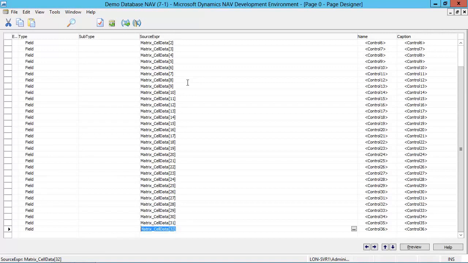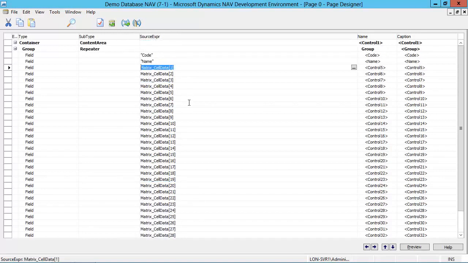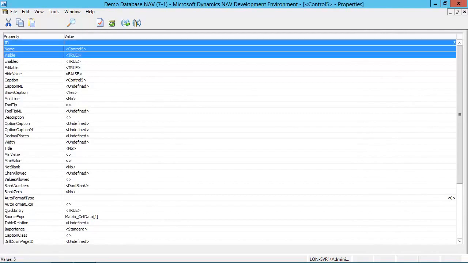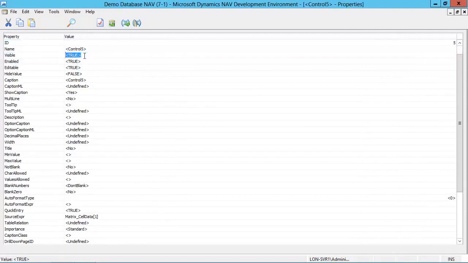Since I want to start off with a clean matrix page, I have created those 32 columns manually. The next step in the creation of these 32 columns is to actually specify the visible property. So if I take a look here, I have a visible expression property which is set to true. What I want to make sure is that I only have as many columns visible as there is actual matrix data. So sometimes you will have less than 32 columns. So in this case you have to hide any unnecessary columns.